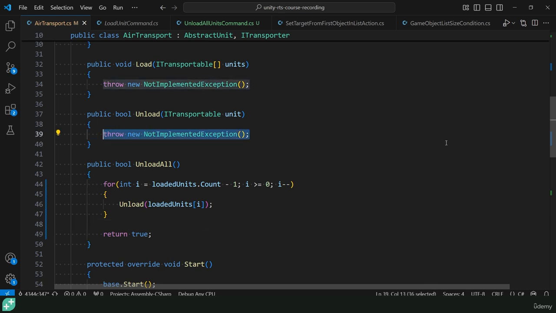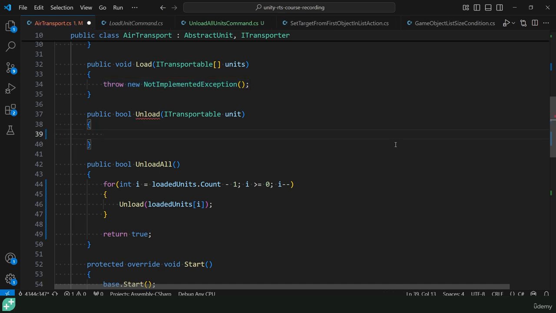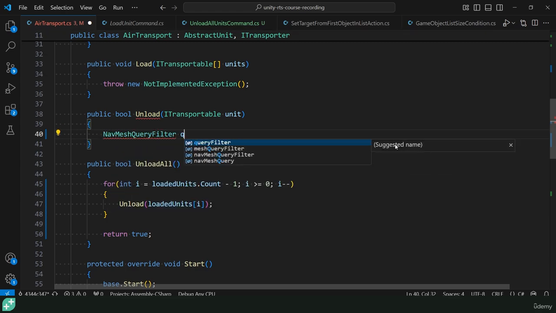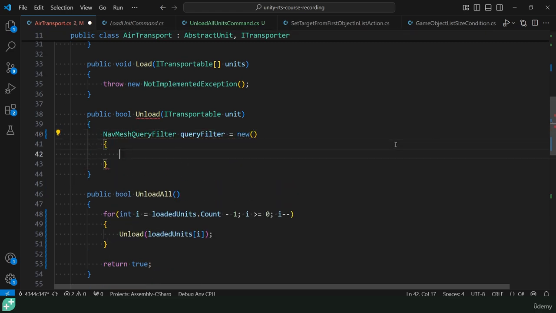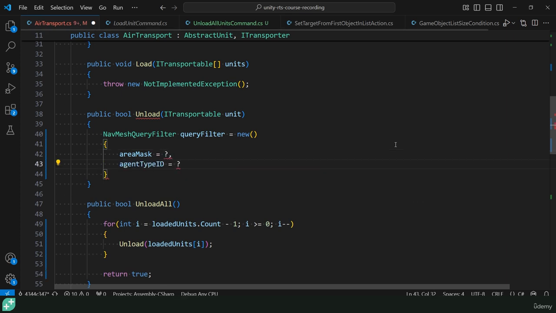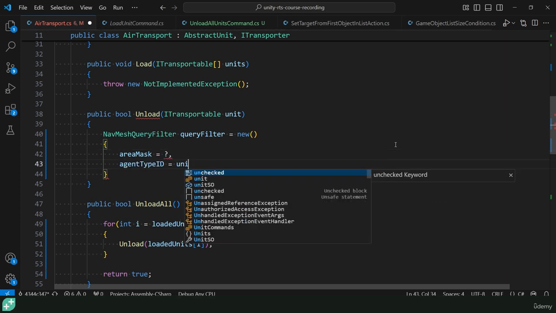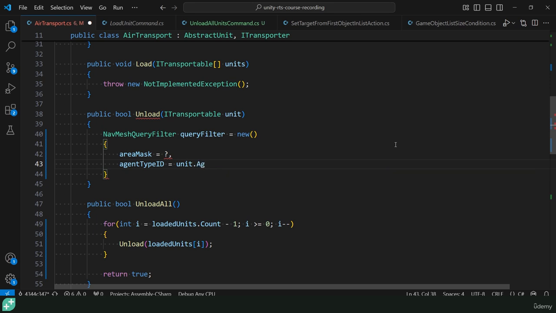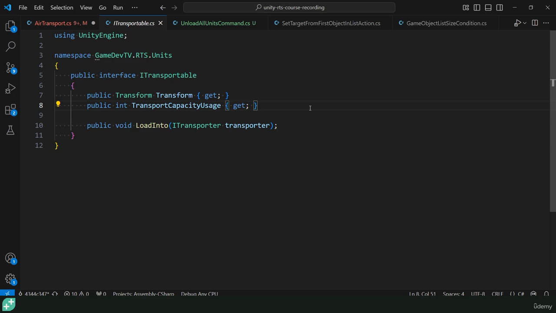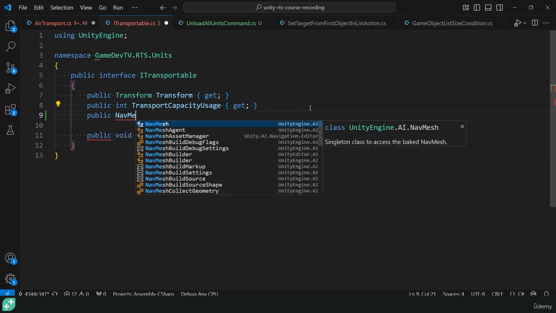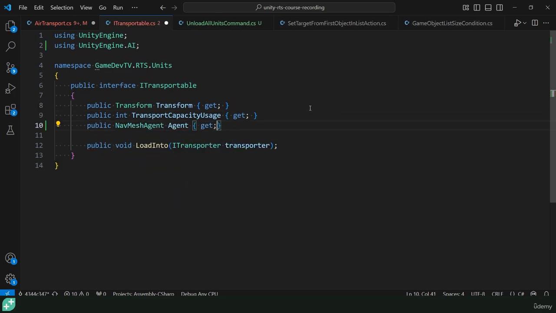So in Unload, we said we wanted to do a NavMesh.SamplePosition. To do that, we need to know the NavMeshQueryFilter for this unit so we can determine if we can place this unit. So let's define a NavMeshQueryFilter: queryFilter equals a new NavMeshQueryFilter. And this has two properties, an areaMask and an agentTypeID. We want to populate both of these from the unit, but the ITransportable doesn't expose a NavMeshAgent. So the simplest way to handle this is to add it to the ITransportable. On ITransportable, let's define a public NavMeshAgent with a public get.